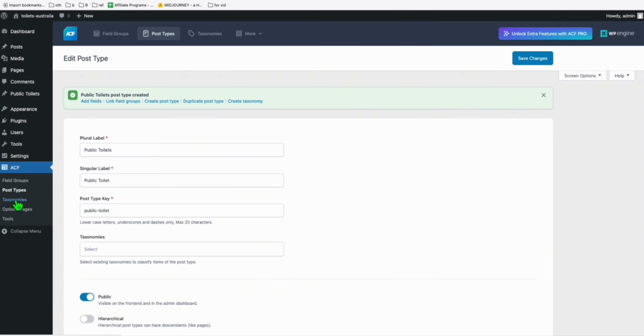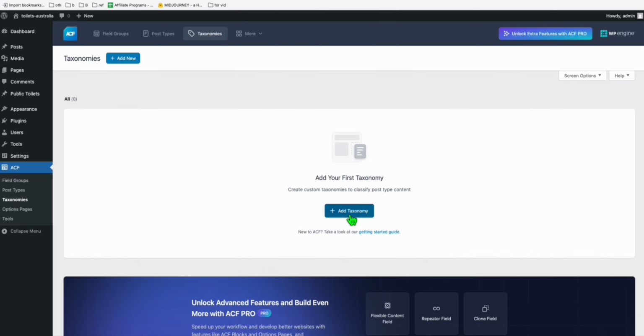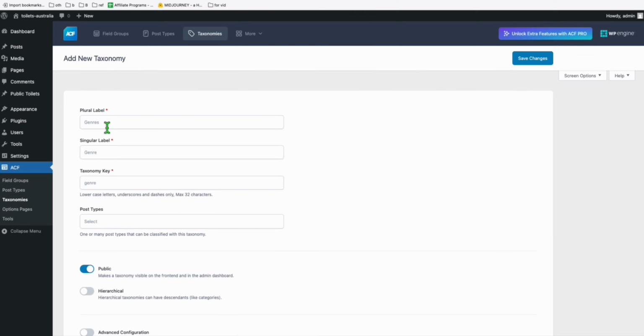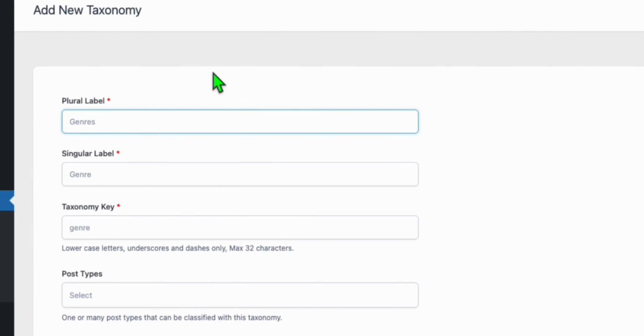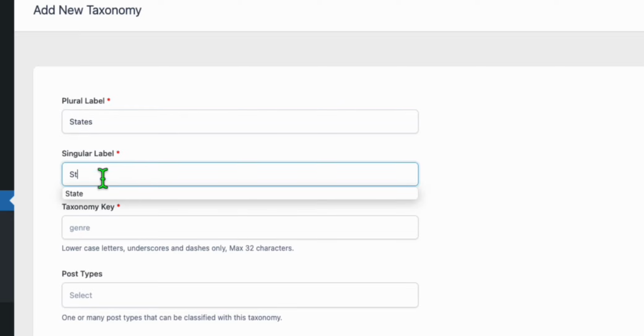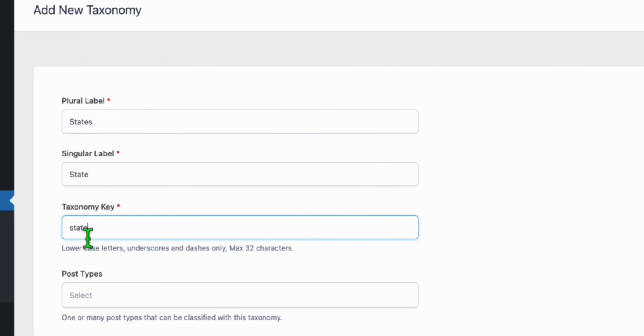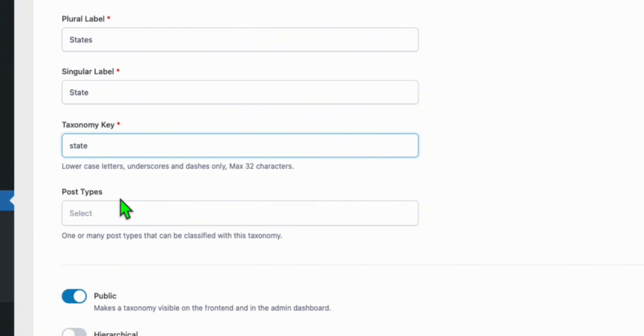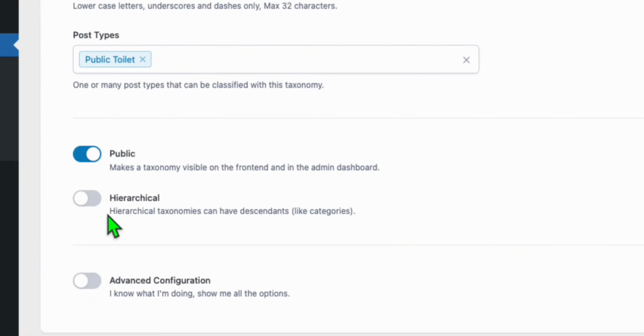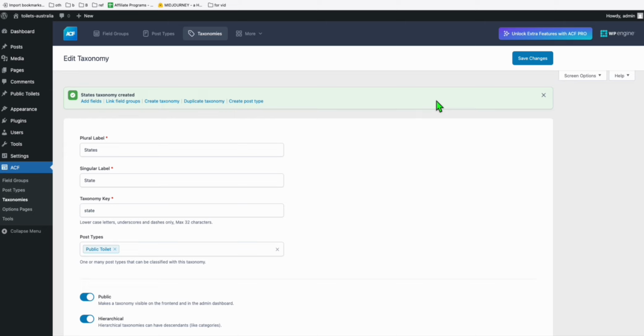Here we're gonna click on taxonomy in the ACF and click add taxonomy, and here the same thing, but this one will be states. So singular will be without the S, and it will generate the taxonomy key. Now very important, select the post type, which is this one, the public toilet, and make sure you enable this option right here. It's very important, don't forget this. Make sure you enable that and save this. All right, our configuration in ACF is done.